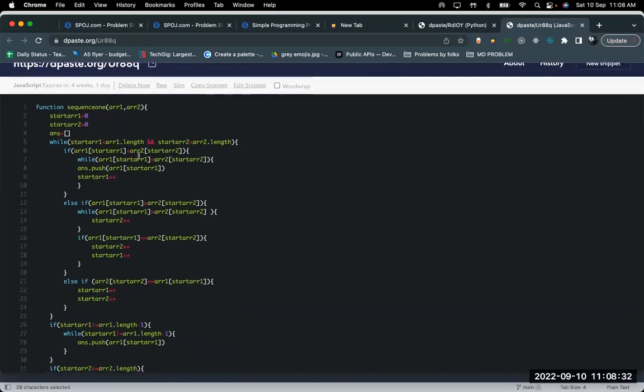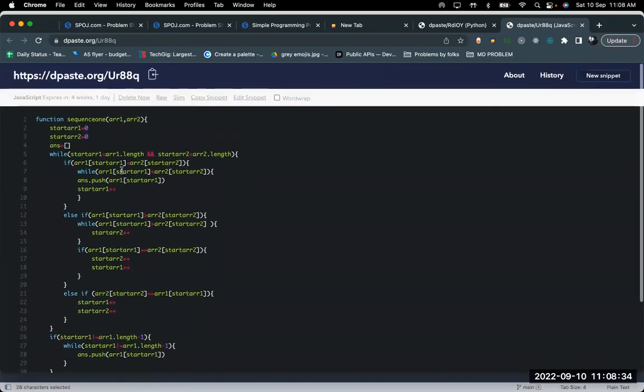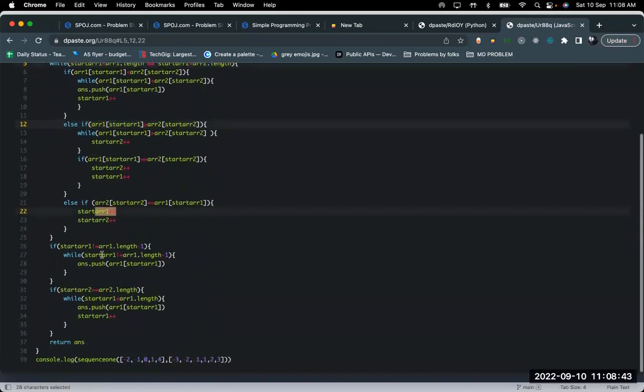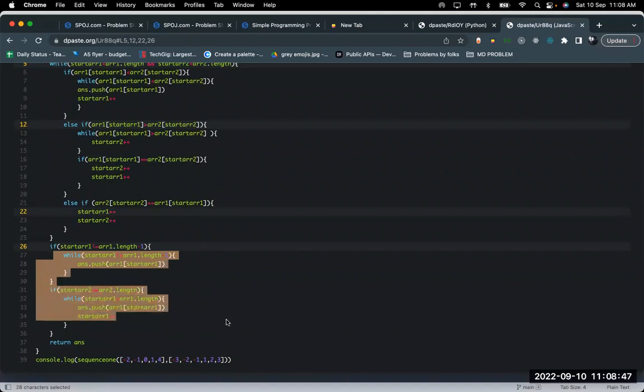Function answer, while if start, else if array 2 array 1 not equals to, push, return. Seems to be correct. Seems to be correct.